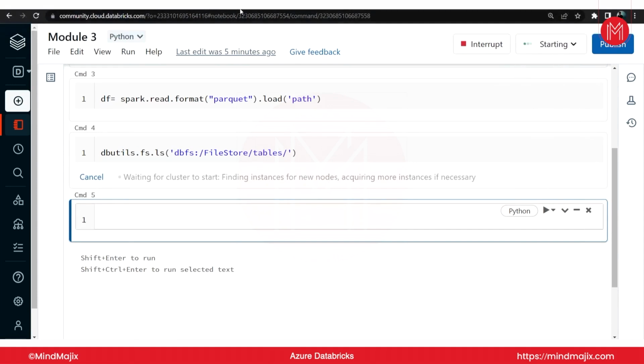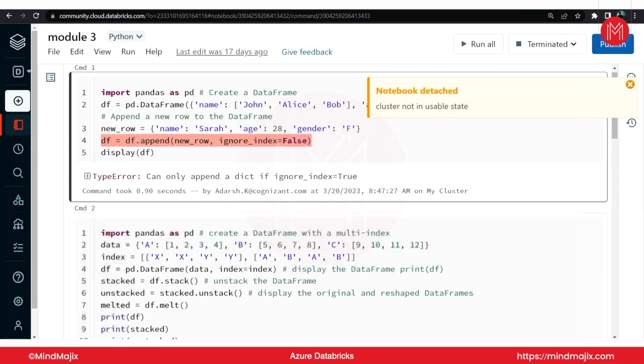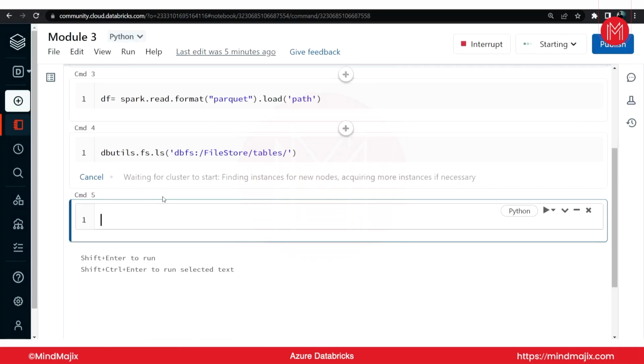Specifying schema. Okay, so let's say we are reading a CSV file. Whenever we read a CSV file, everything will be interpreted as strings. So if, after reading the file, we want to read it in a particular format and then get the file.